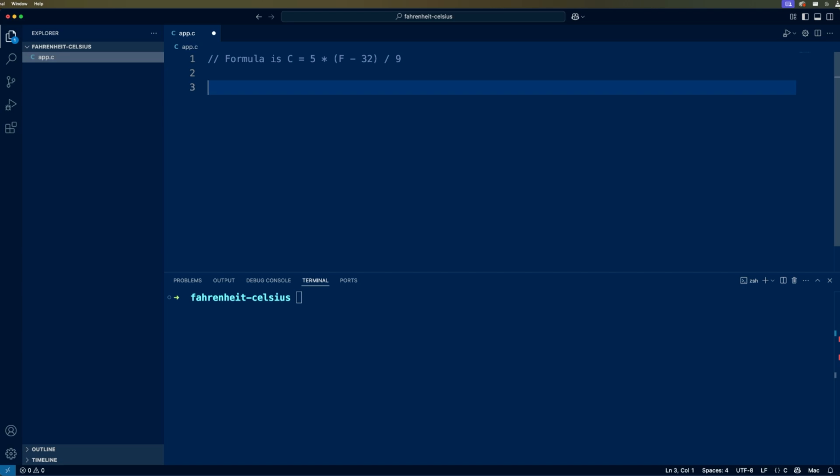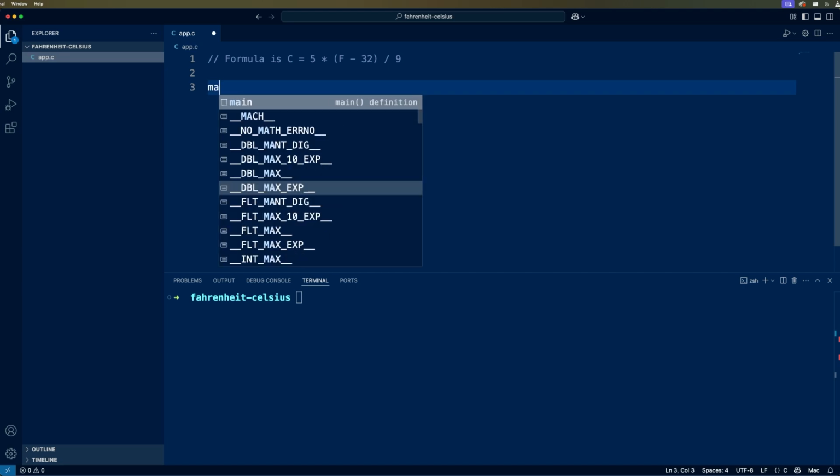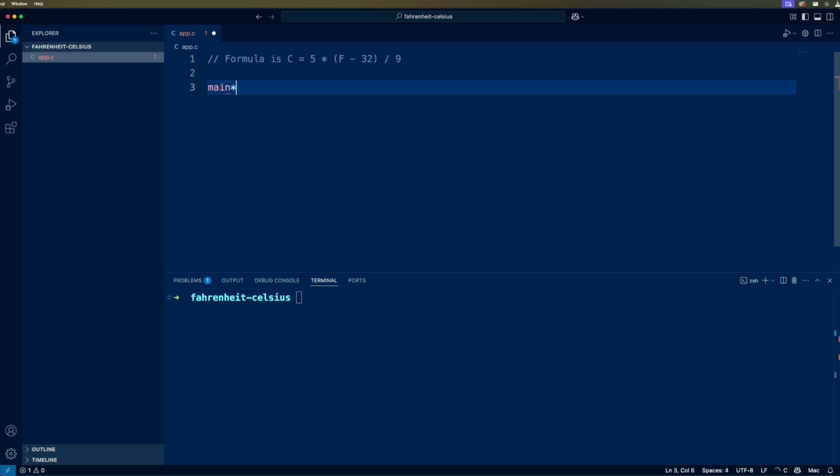Then, like every other C program, the first thing that I have to do is to define a main function, because this is the place that the execution of my program will start. So I define a main function, then I will start to declare variables to store the values for Celsius and Fahrenheit. I will go with integer variables for now, but later I'm gonna switch to floating point variables.